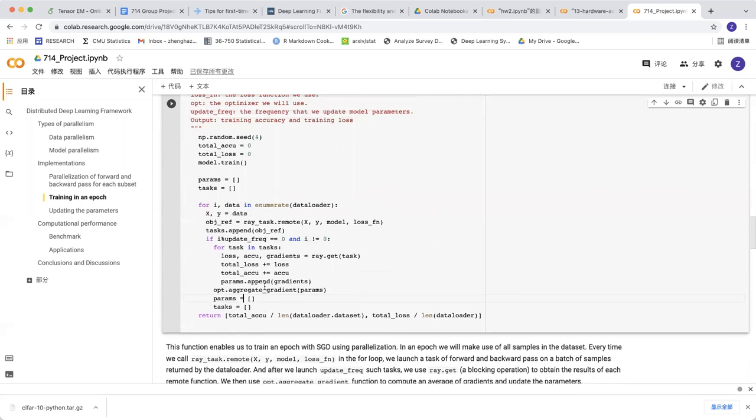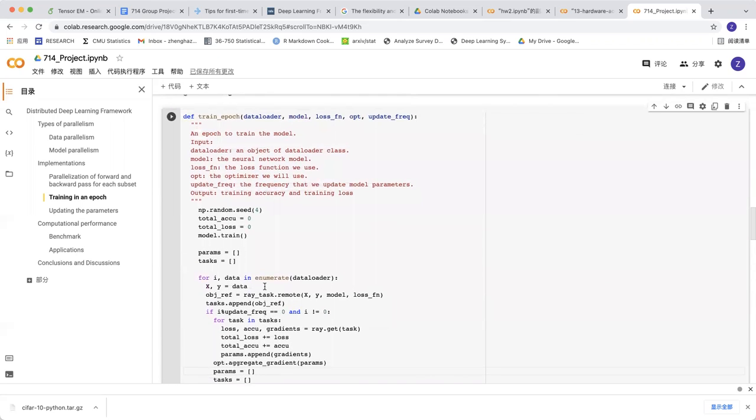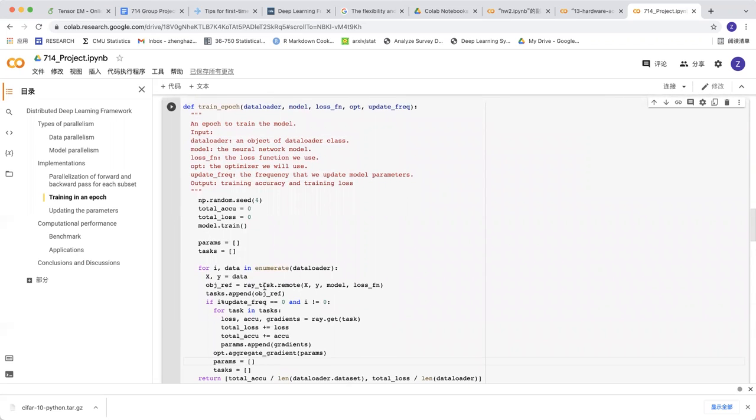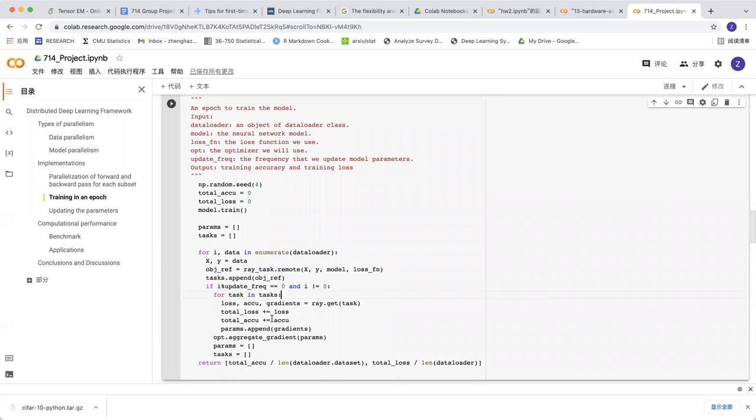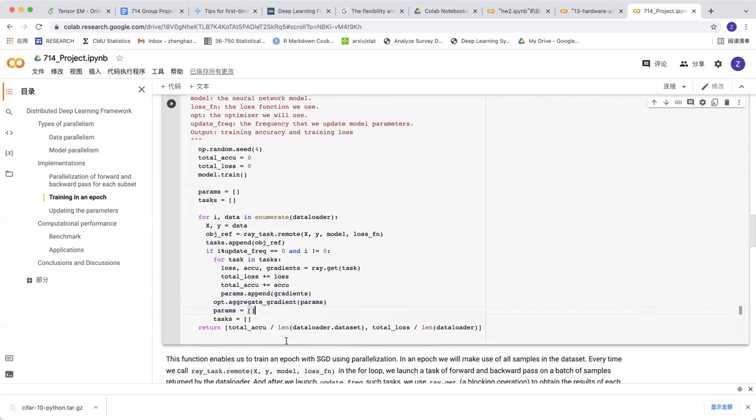So in one epoch, suppose we want to run SGD with 1,000 mini batches. We may split those 1,000 samples into several subsets and launch one node to evaluate the gradient on each subset. This is realized by calling the Ray task function here. Then we call this aggregate gradient function to collect the gradients and update the parameters.